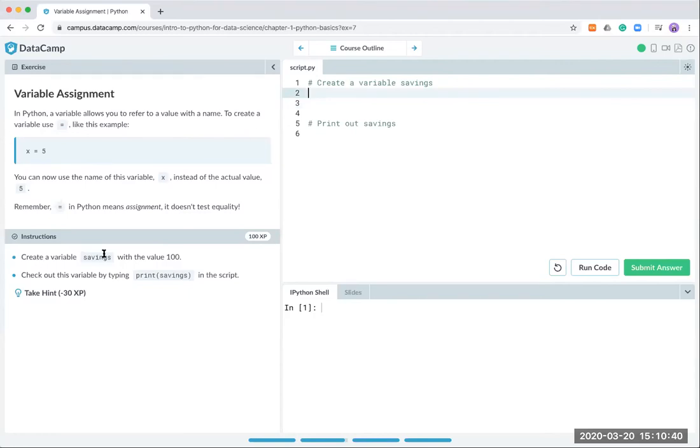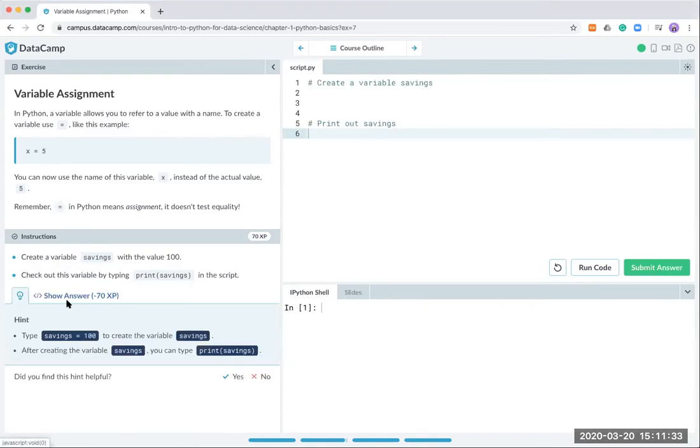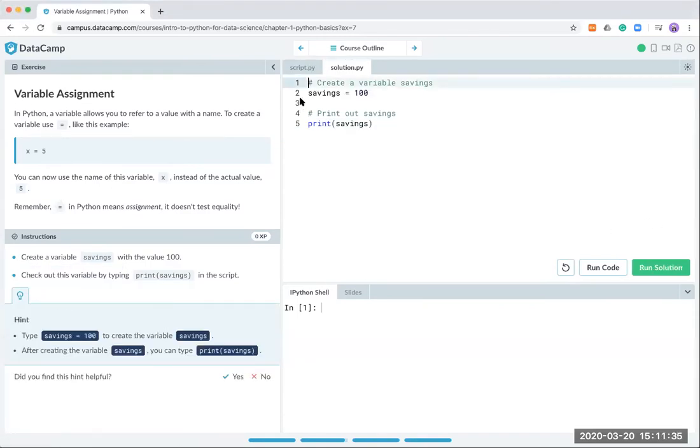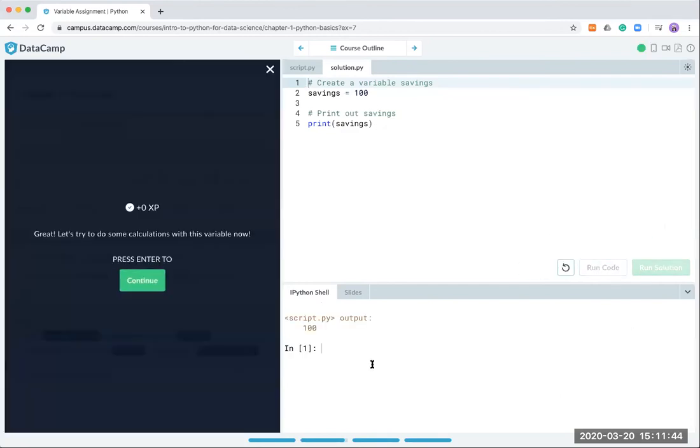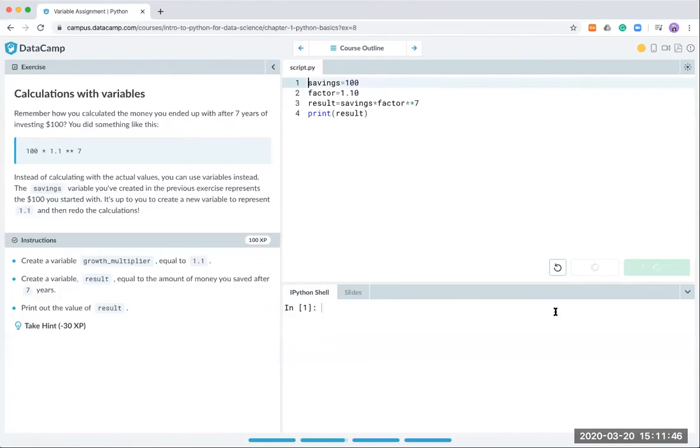So the exercise said, create a variable savings with the value 100, and then check out this variable by typing print savings in the script. So the script is here. Let's practice. The answer is this one: savings equal to 100, and then print, open the parentheses, savings, and close the right parenthesis. And run the solution, and this is correct.